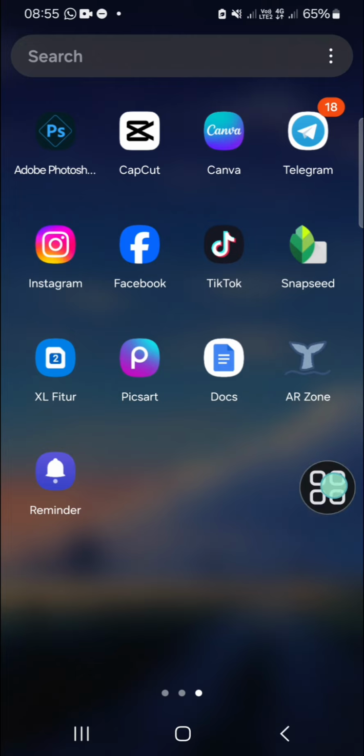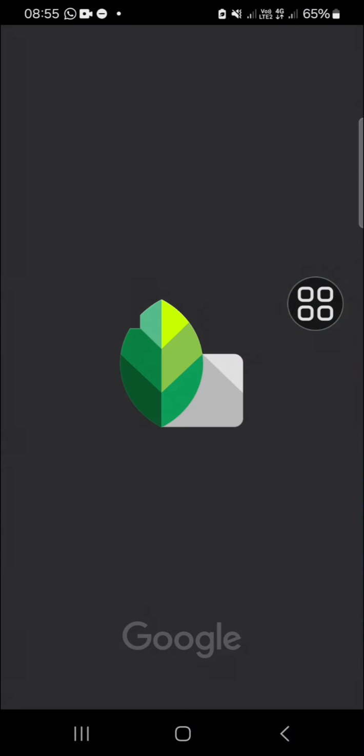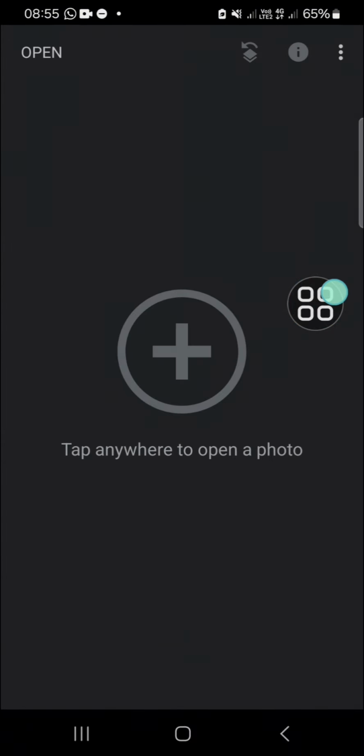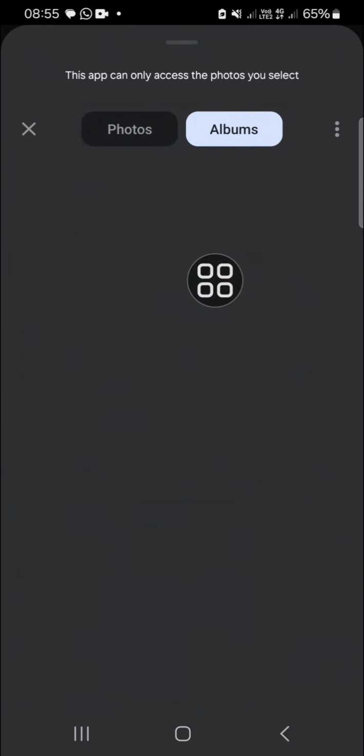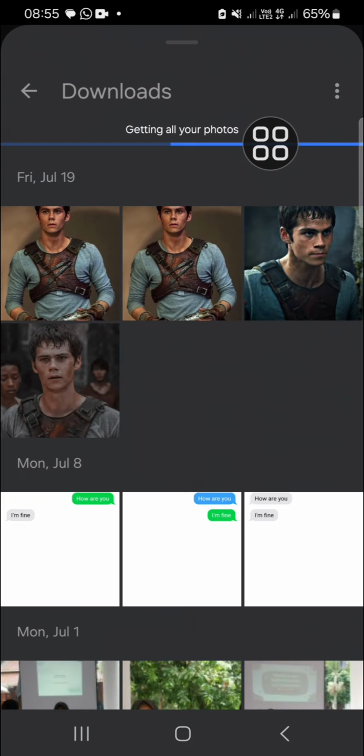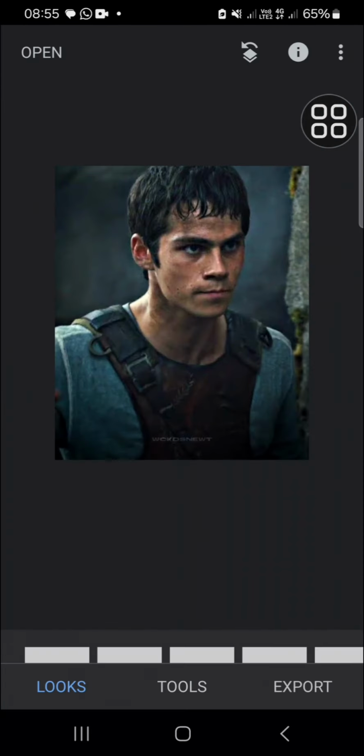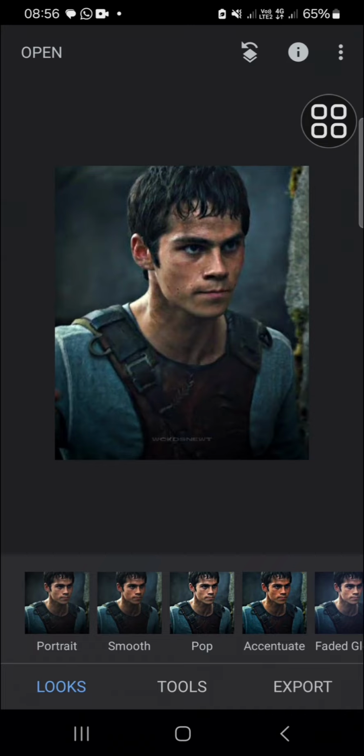First of all, I'm going to open my Snapseed application and we can choose a photo we want to edit. We can tap anywhere to open a photo and I'm just going to select, for example, this photo. I'm going to make this man's face smoother.